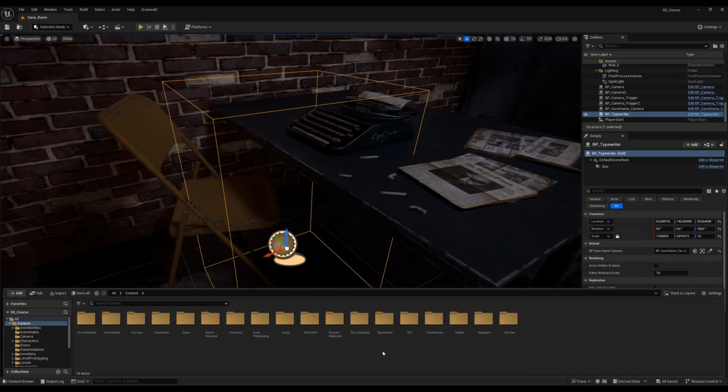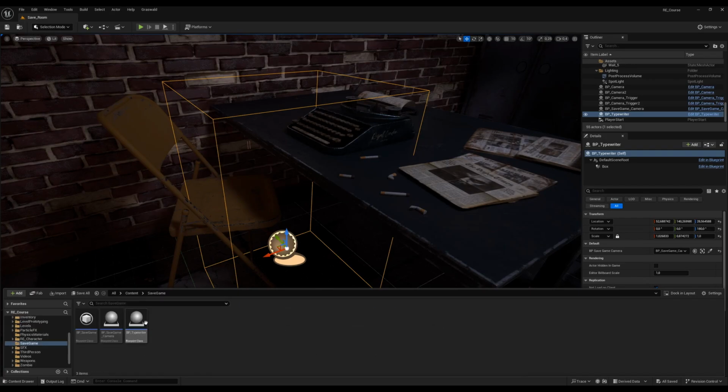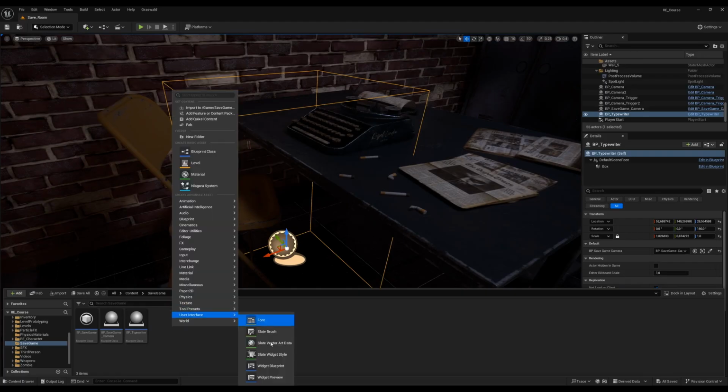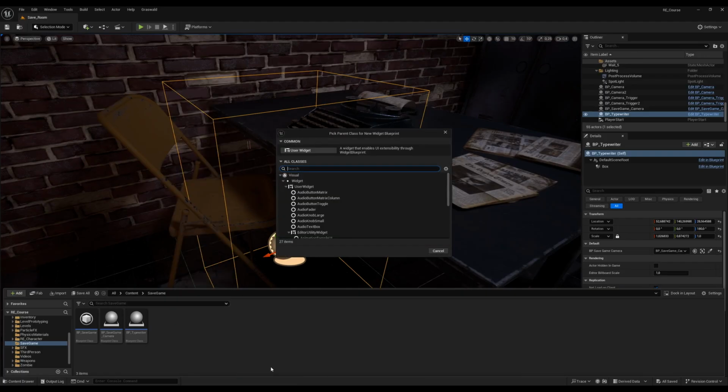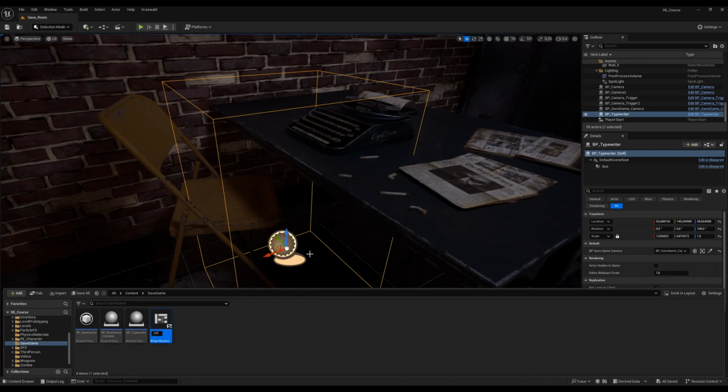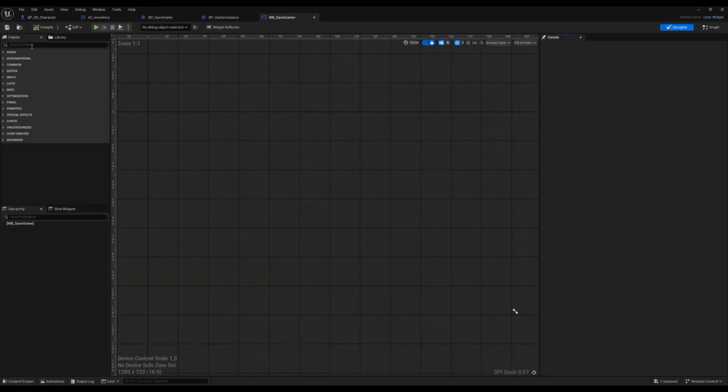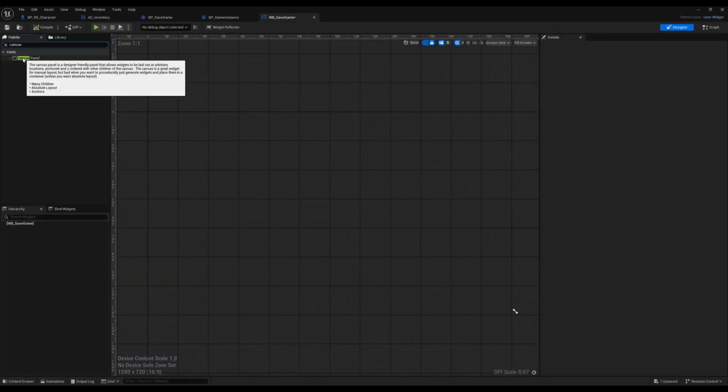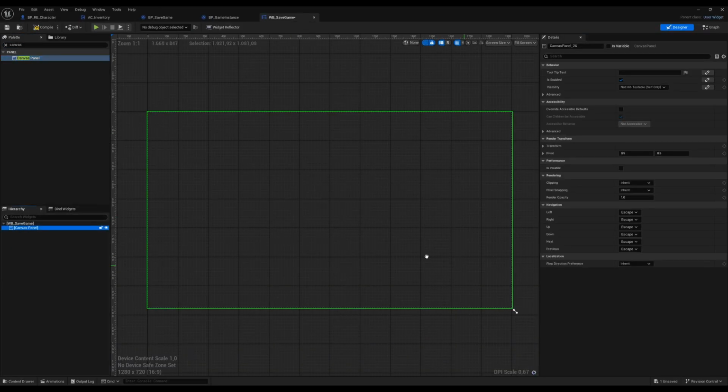So we go into our save game. So we collide with the blueprint typewriter, which is this one here, the box. Let's inside here save game. Let's create a user interface, widget blueprint. Click on user widget. We call this one WB typewriter. You can also call it save game. Yeah, let's call it WB underscore save game.